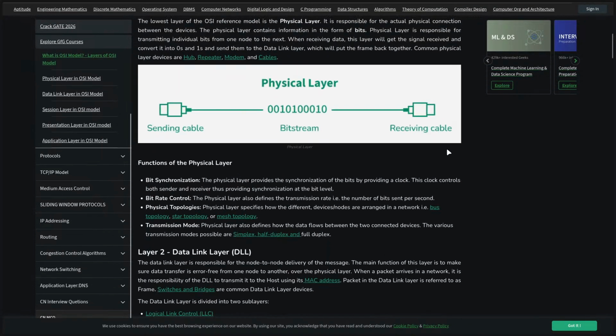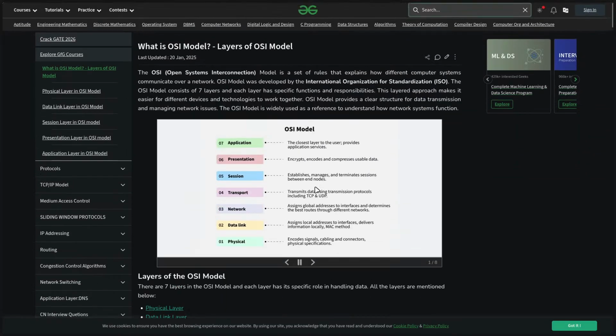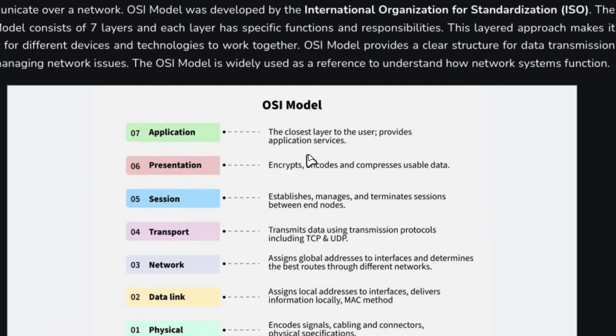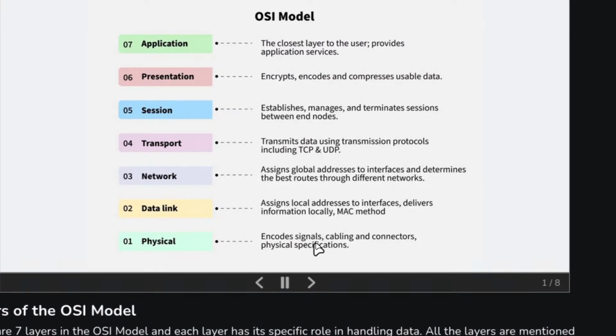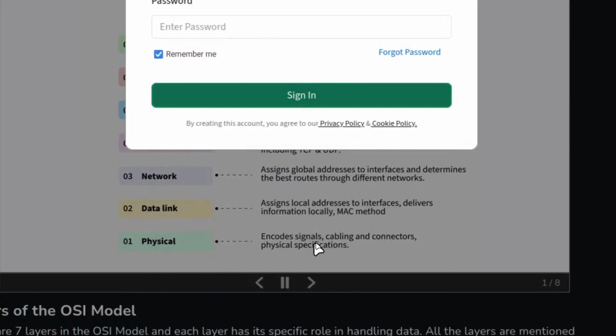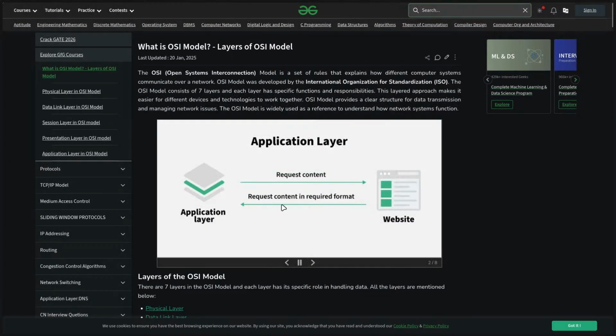So let's go one by one again. We can go through all of them, or we can just use this one. So what do we have? At the base, we have the physical layer, which encodes all the signals and directly talks to your hardware.